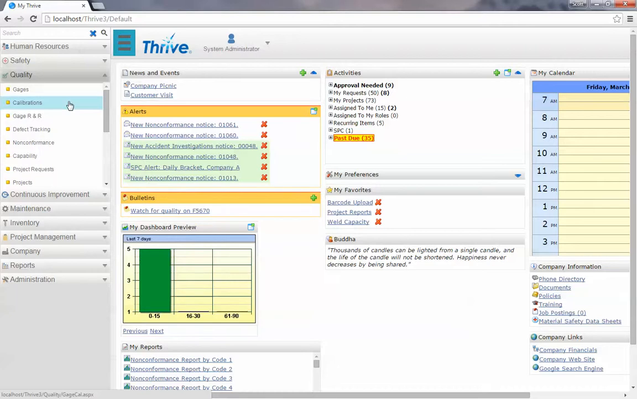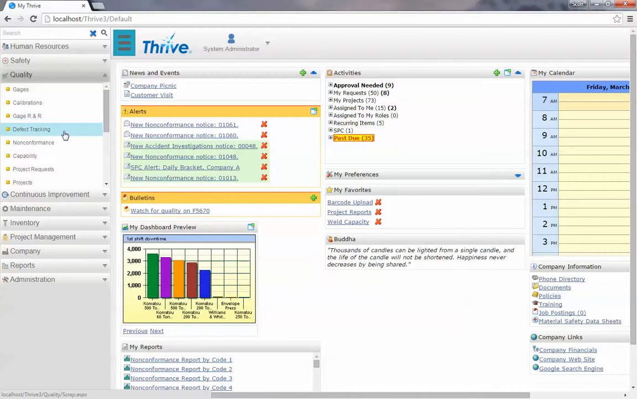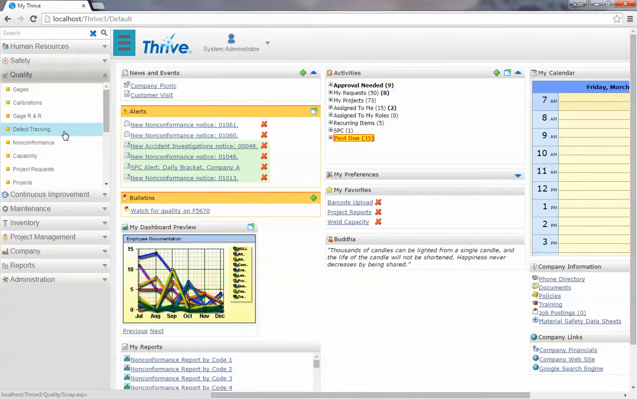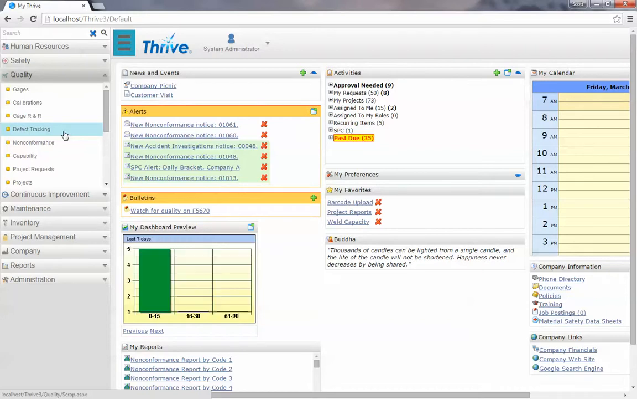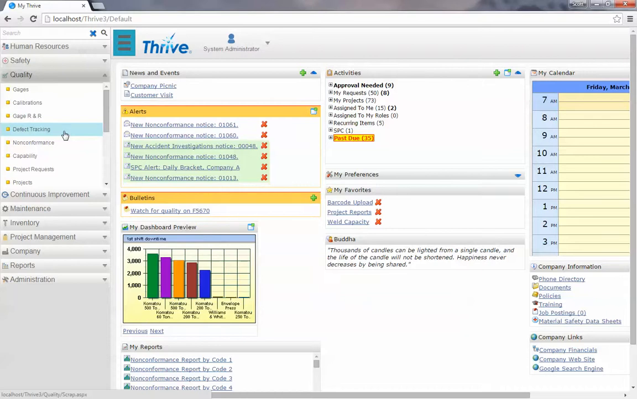Defect tracking, so this is similar to scrap tracking, except it's really driven towards reason code, capturing reason code related information to your issues so that you can drill down on that data later and understand where your biggest issues are. Take a look at the reporting videos for more info on how that would work.